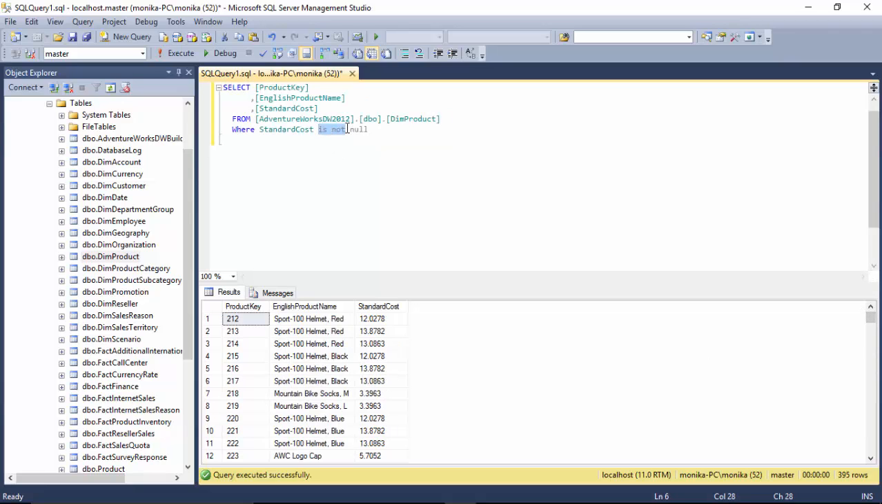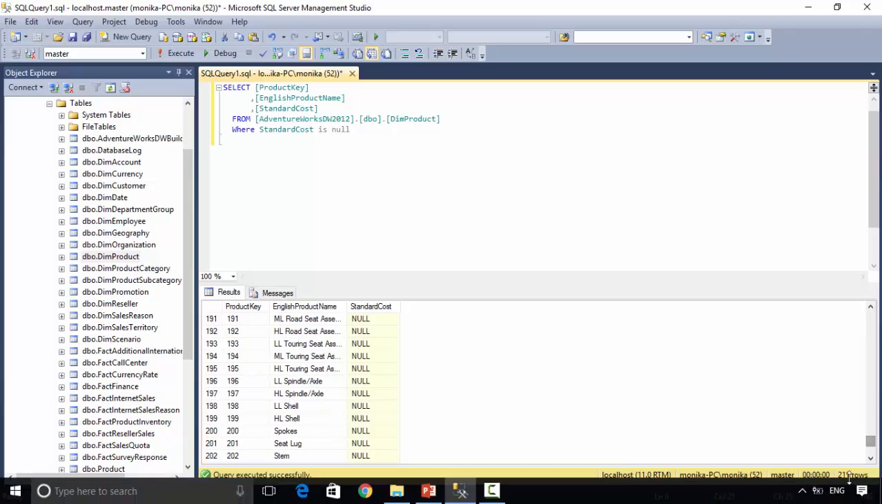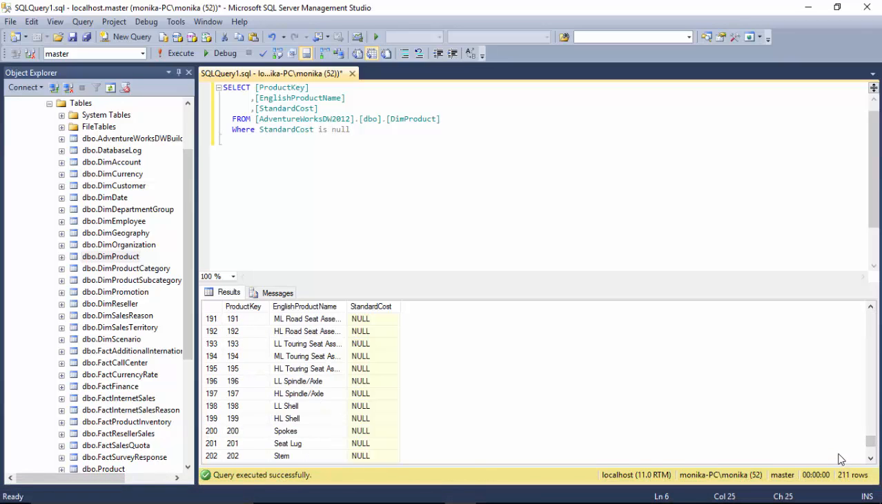Let's say I want to find out all rows where no standard cost has been entered. And so I just use where standard cost is null and it returns this. So there are 201 rows where there is no value for standard cost.